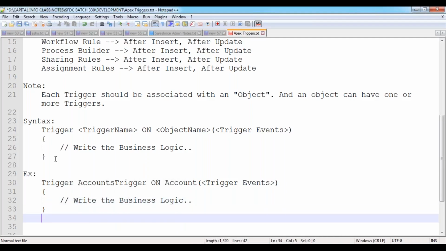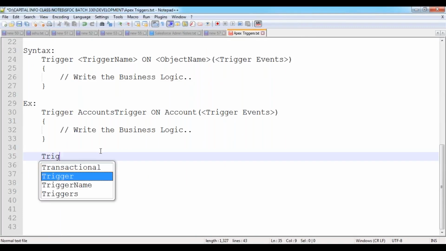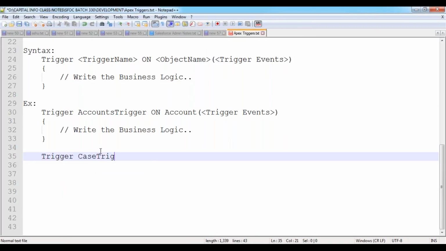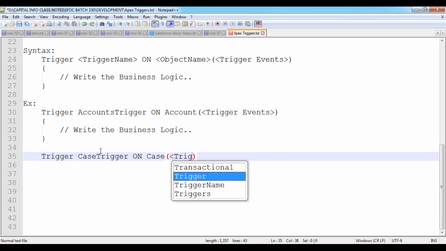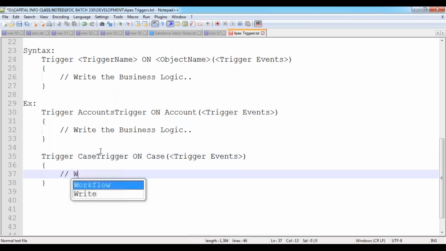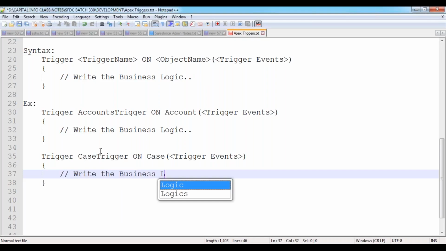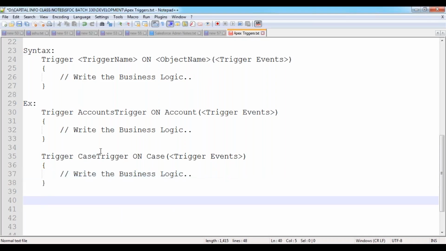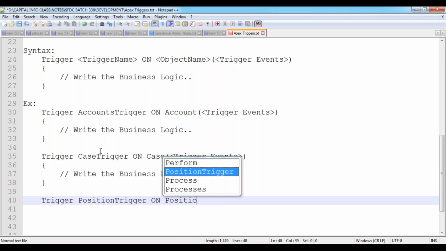For example, I want to create a trigger on a case object. Trigger, case trigger, on case object, we can specify the trigger events, and then we can write the business logic. I want to create a trigger on my position object, so we can specify trigger, position trigger, on position object, position underscore C, and then you can specify the trigger events.